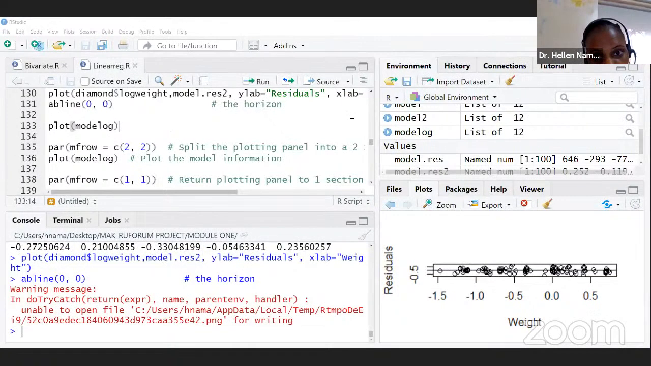Okay, so now I'm still moving on, still using my model log, the one that is transformed. Kindly, I want to have the different plots on one panel, or on one page. It's what I want to do.